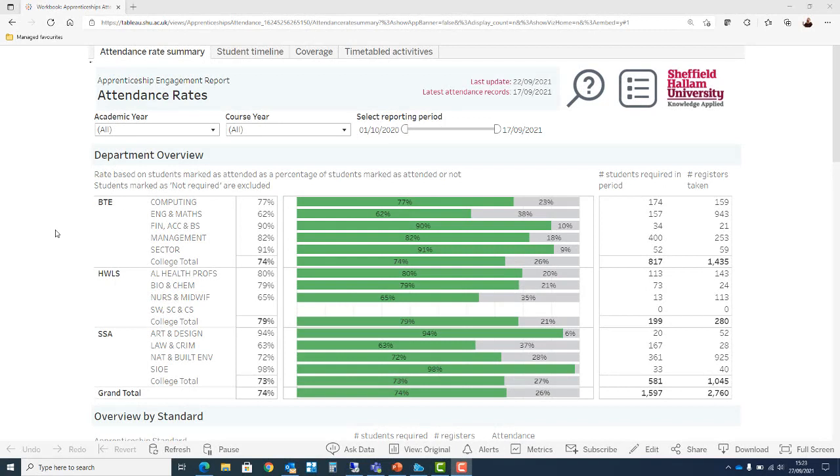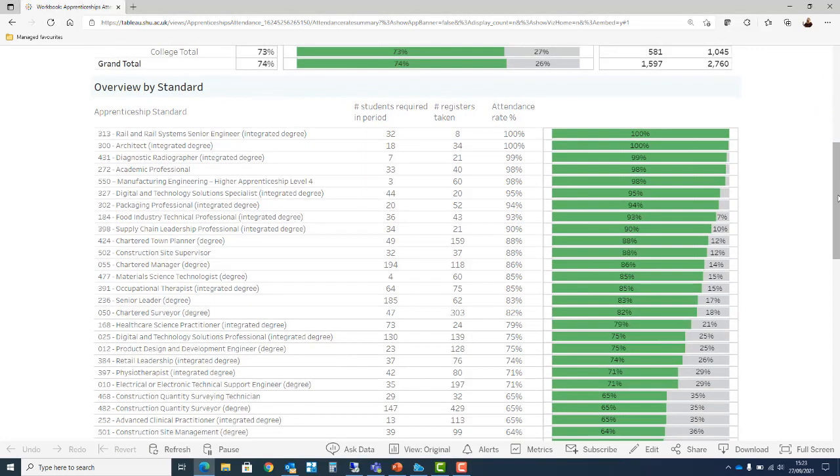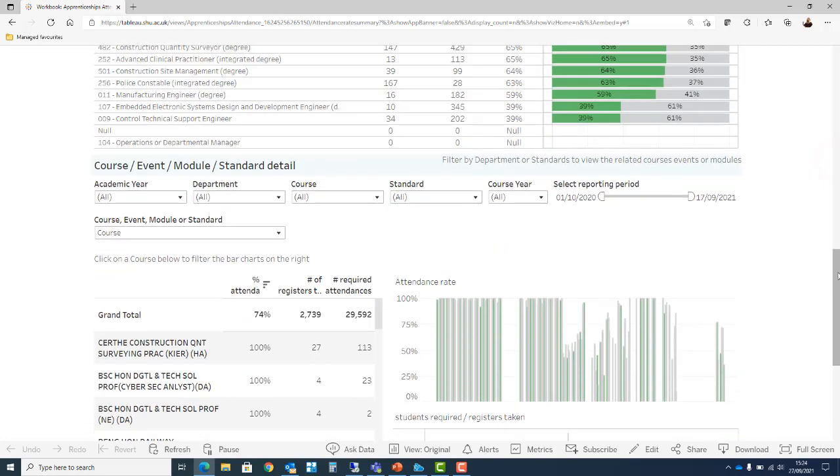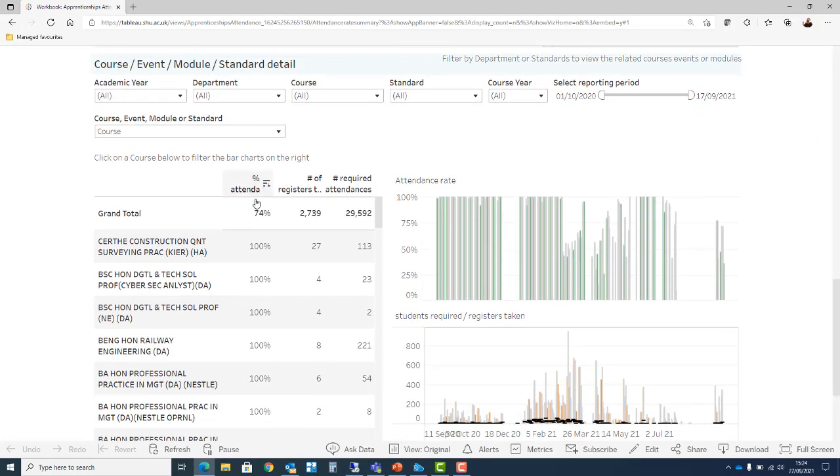The first tables and chart show a summary of the metrics by college and by department. If you scroll down, you can see the same data summarised by apprenticeship standard. In the bottom section, you can explore the registers in more detail. You can filter down to smaller groups like department, course and standard. And by default, the data in the table is shown by course, but you can change that as well.